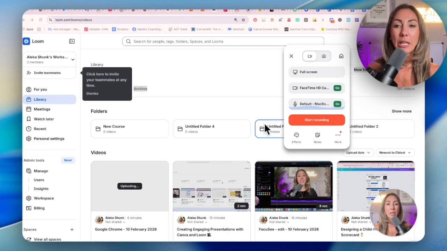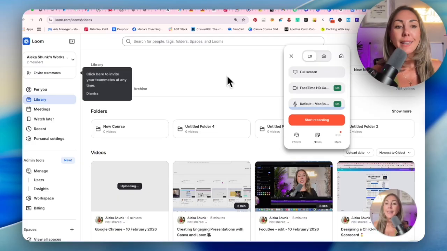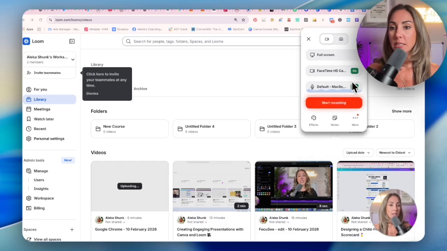Okay, here we are in Loom. Download it, buy the cheapest subscription plan, and get your recordings done. The free plan won't do it. So let's jump right in.